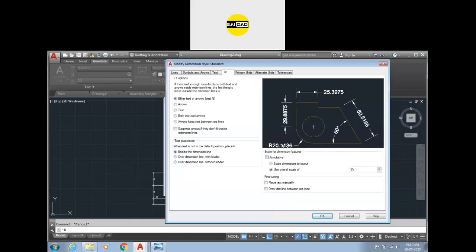Now I have shown you, you can see here the text is outside, not inside. Why is it so? Because we have applied a fit option that if we don't have enough room between two lines, the text should be moved outside. So right now if I select the text, it is outside. If I select the arrows, even the arrow can be outside like this. We have the arrows outside, text inside. In text we have the text outside, arrows inside. So we should use either text or arrow best fit, whichever you need. Just select that one from here.